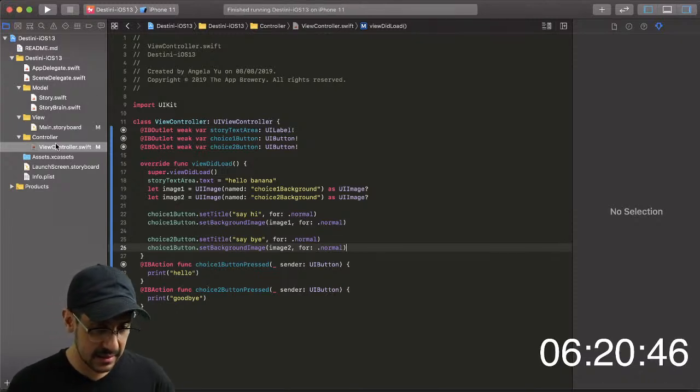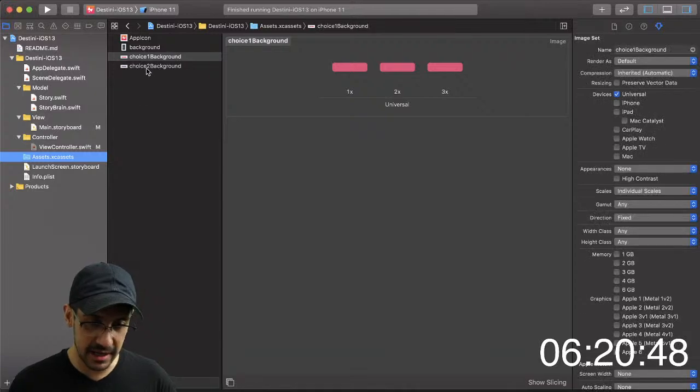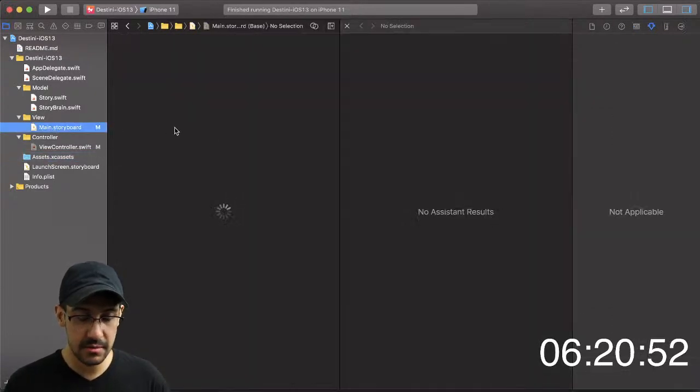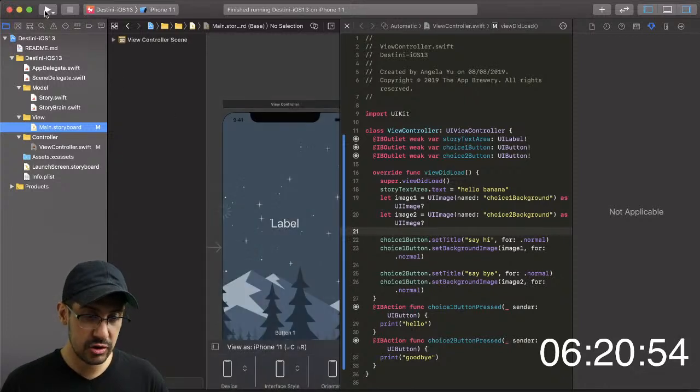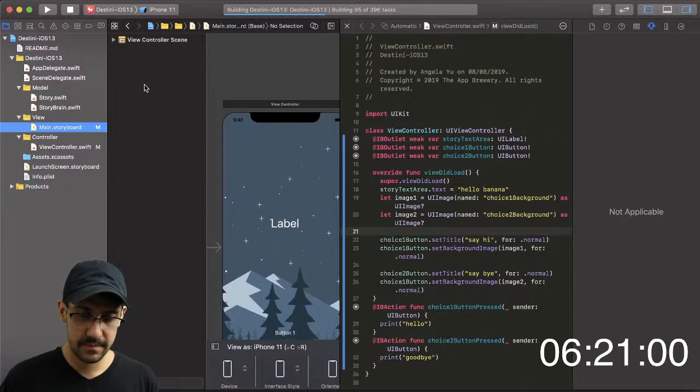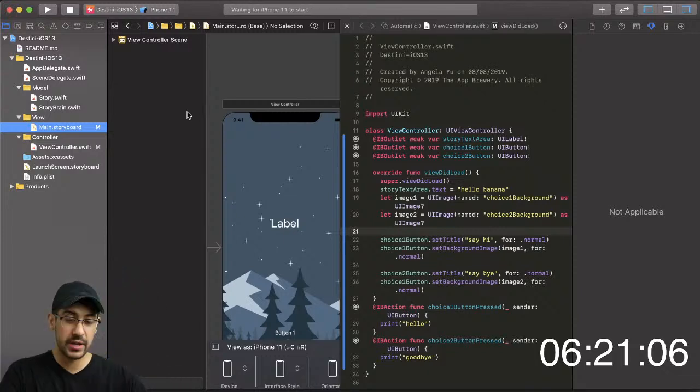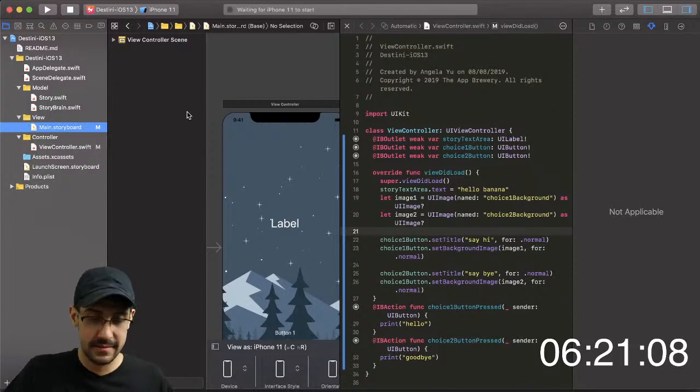Is the other one called choice 2 background? Yes. Choice 2, choice 1. Okay, so we're going to try running it again. We're going to test this out again. All right, so the build succeeded. It's loading again. It's a lot of downtime when you're doing this iOS coding with a slow computer and streaming.